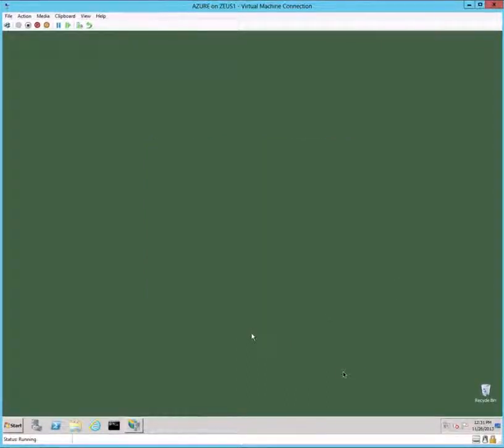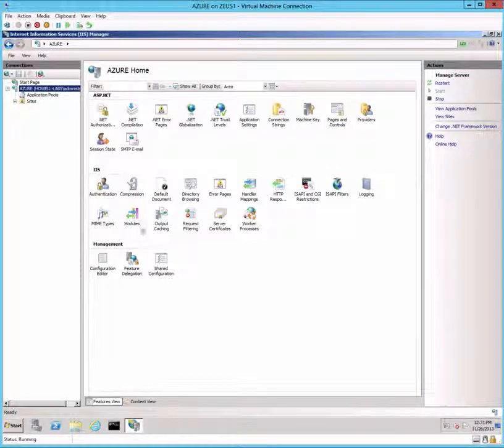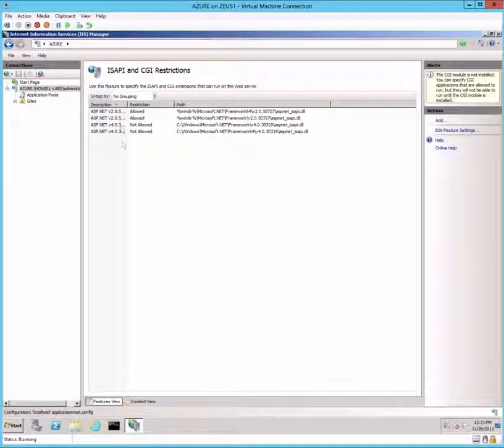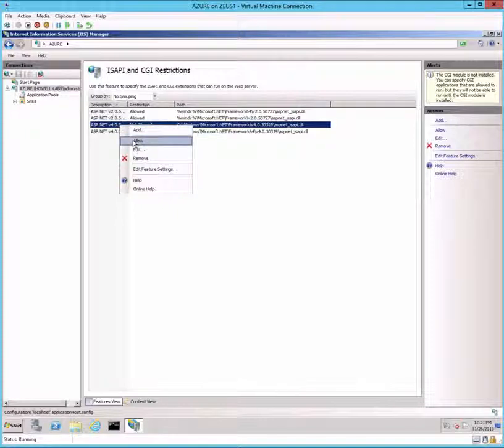The next step is to allow the ISAPI and CGI restrictions on the .NET version 4 extensions. To do this, open IIS Manager and highlight the primary IIS site. Select ISAPI and CGI restrictions and right-click both ASP.NET version 4 extensions and set to allow.